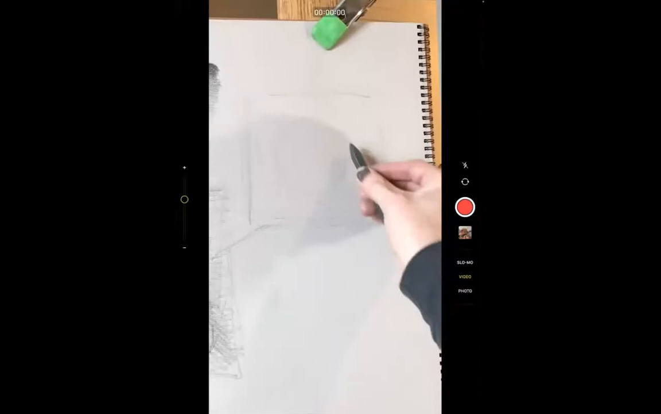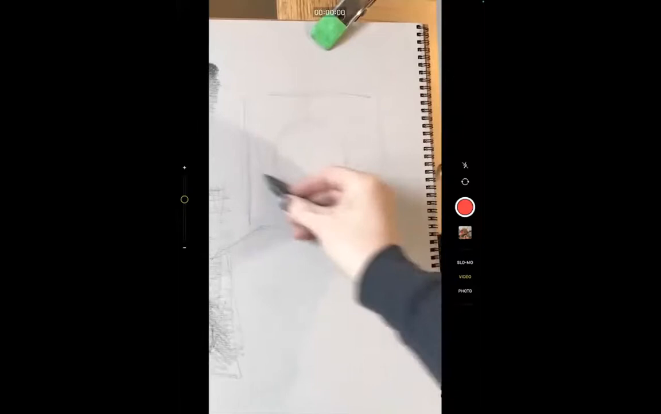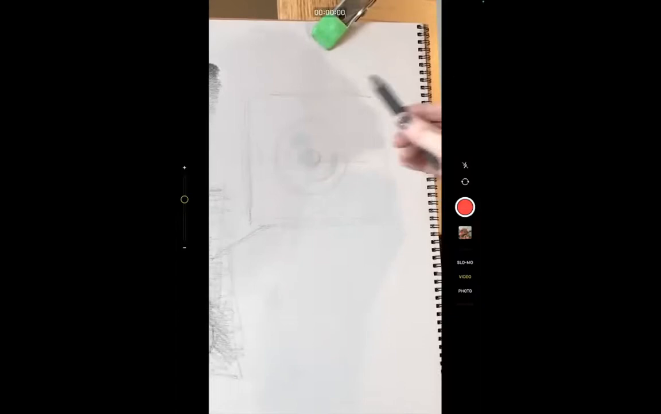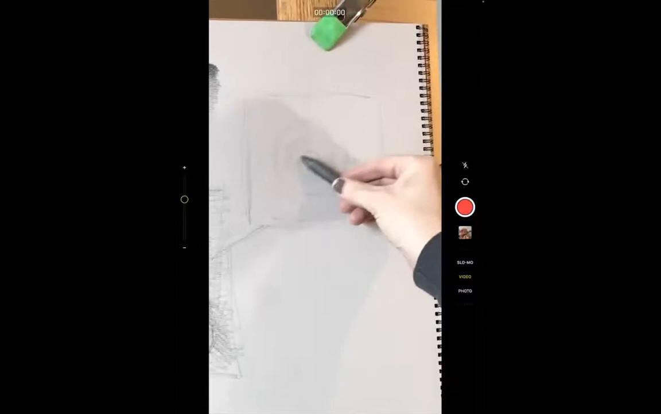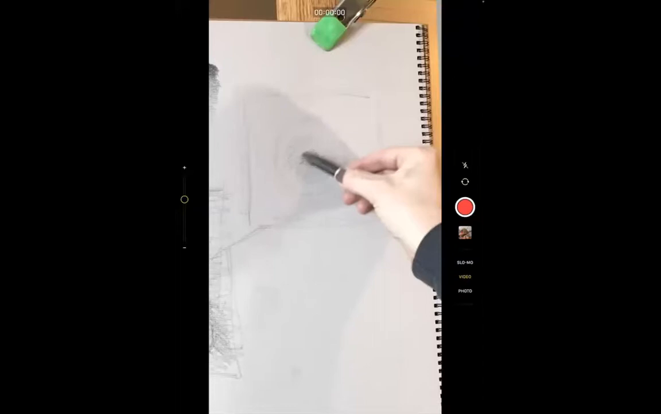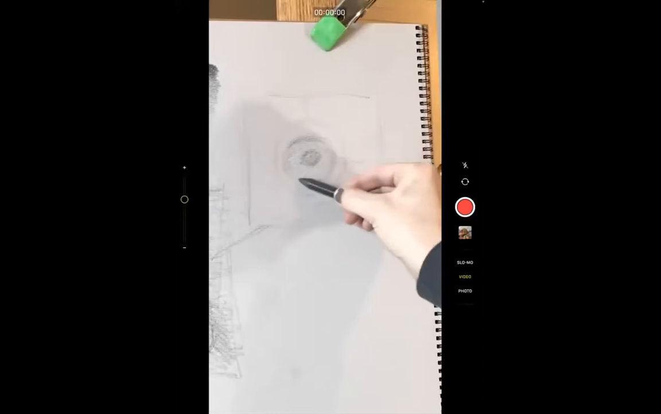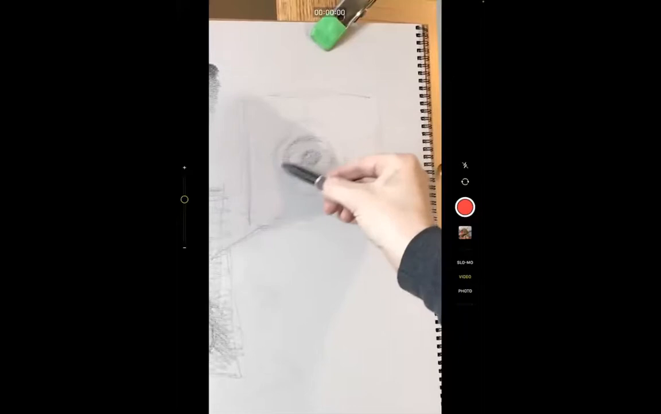Okay, go ahead and find the center of the circle. Okay, and go ahead and put in another circle. And then in the center of that, put in another circle. So you made like a bullseye. Okay. Now go ahead and shade this part. Keep everything really light. Go ahead and shade this part. Okay, the outside of this ring is a little bit darker. Okay, then go ahead and apply the same type of shading to the outside ring.